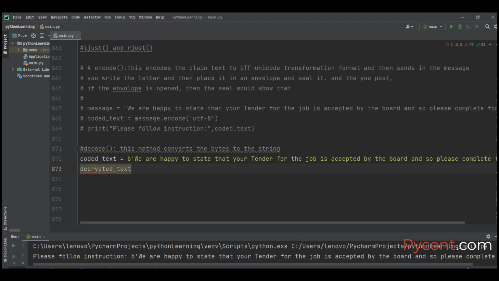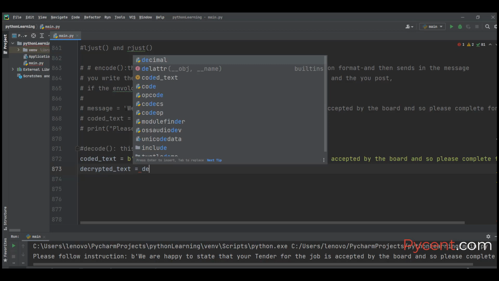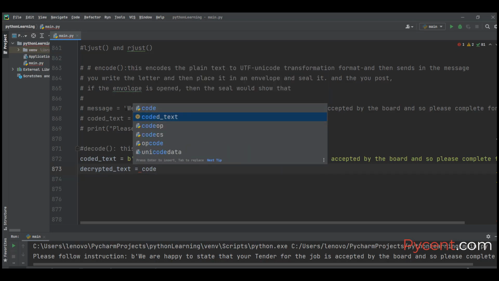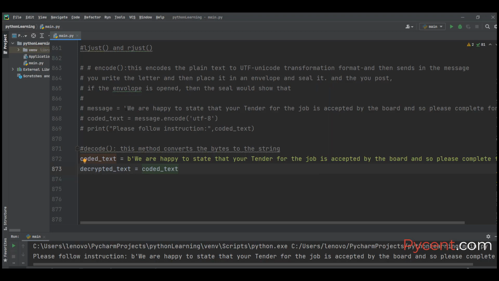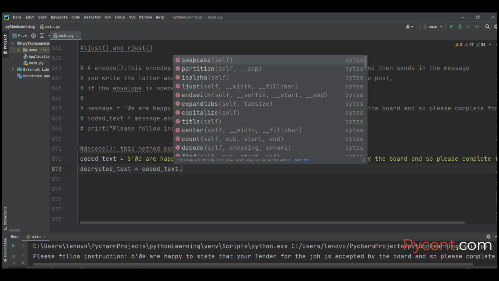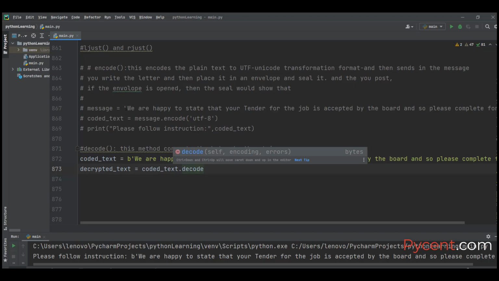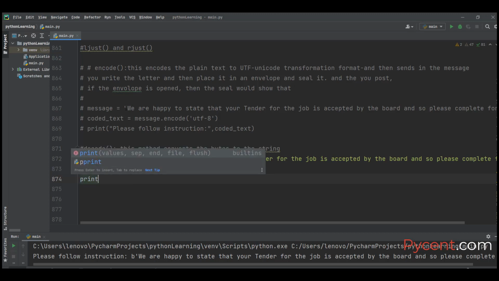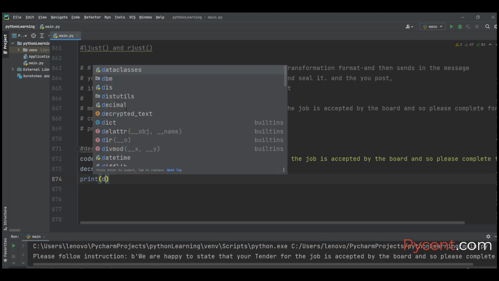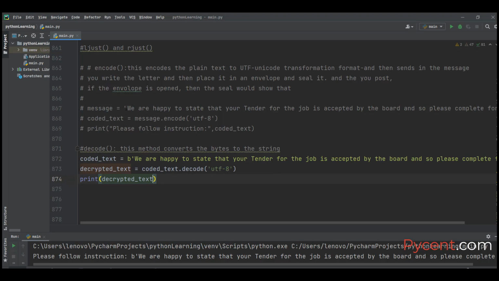Decrypted text is equal to, you call the decode. You've got to call the decode. So foremost, you go to the coded text, and in the coded text you apply the decode. So what are you going to decode? You're going to decode this text using UTF-8, and then you're going to print the decrypted text. That's it. So I'm going to run it, and you will see the output.